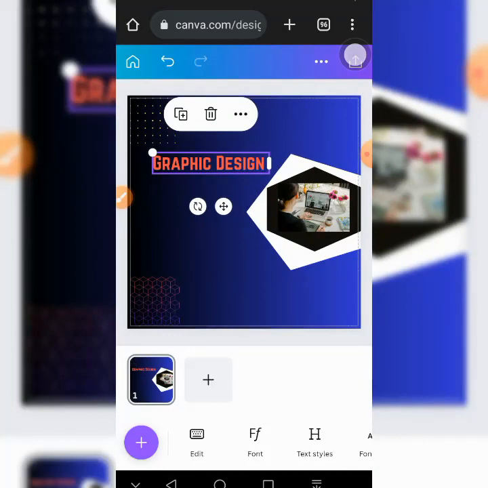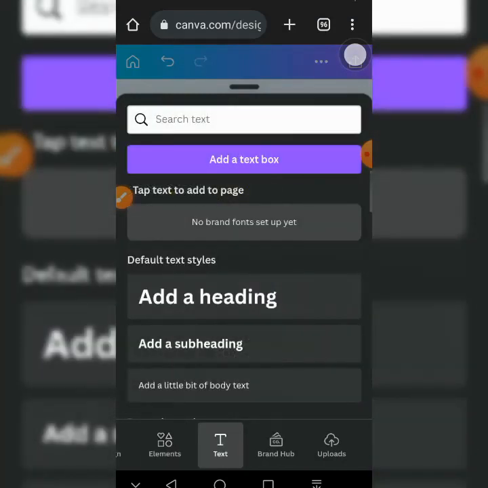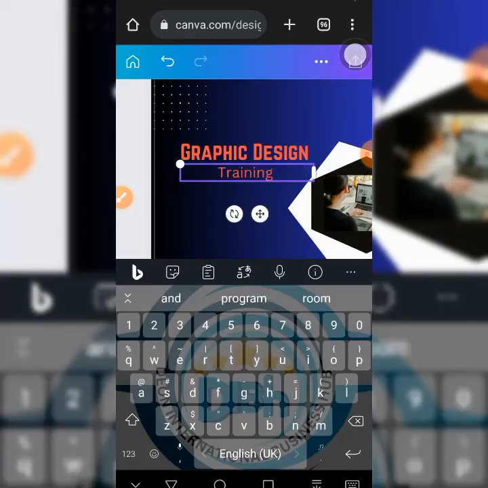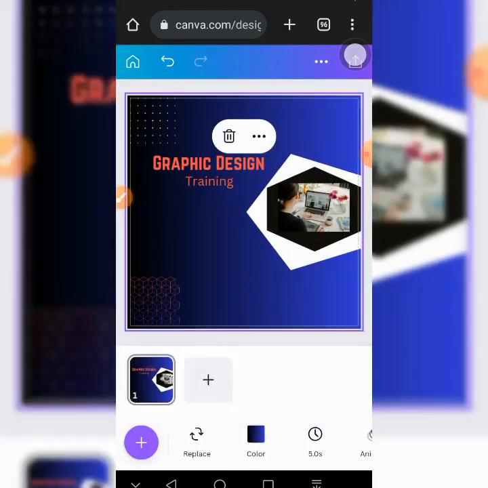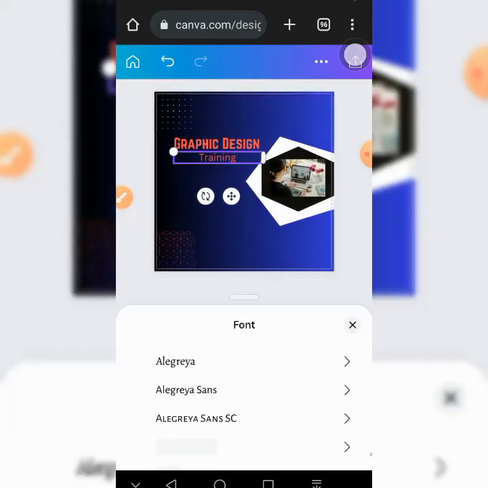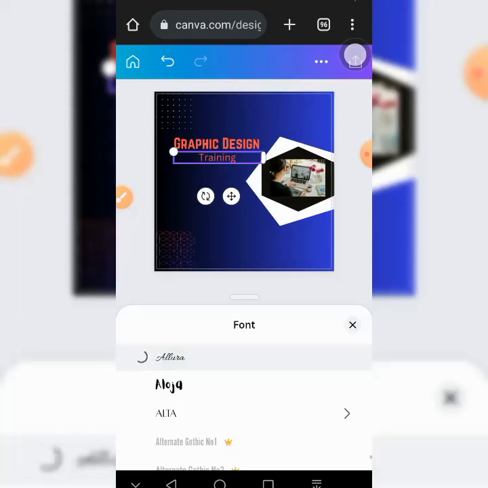So let's come back to this. Go to text. Let's now select sub. At the sub, let's write training. Okay, we have training. Let's choose a font for it. We may be using just three fonts for this because I want us to use a stylish font for the training. We love this.